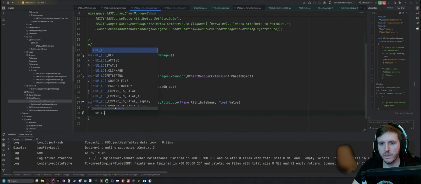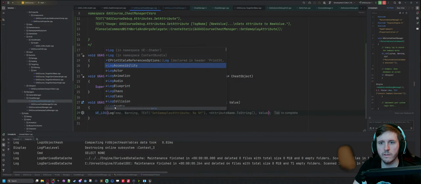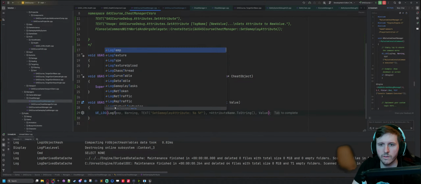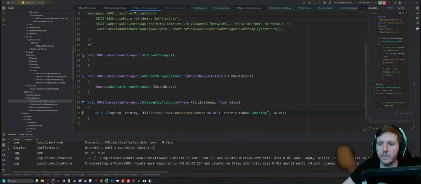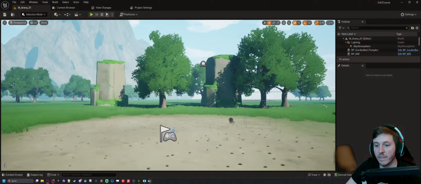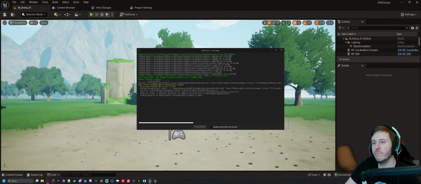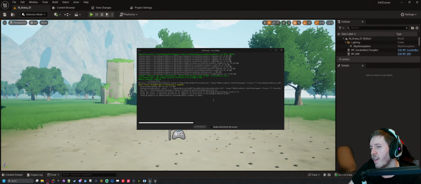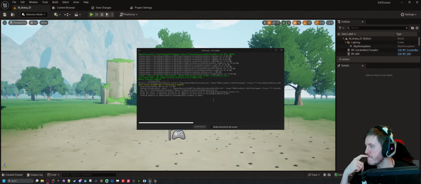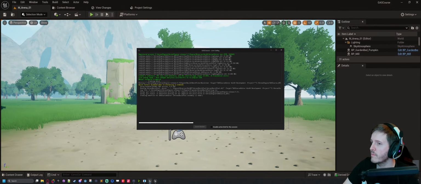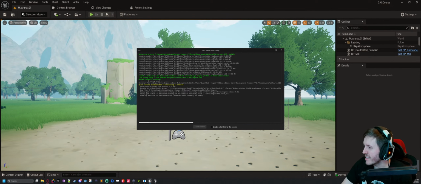So let's also UE log temp warning. Okay, so that's pretty much exact. Thank you, autocomplete. So we should be able to at least print that back out. I feel like I'm gonna end up doing this in a very dirty way, but we'll see.